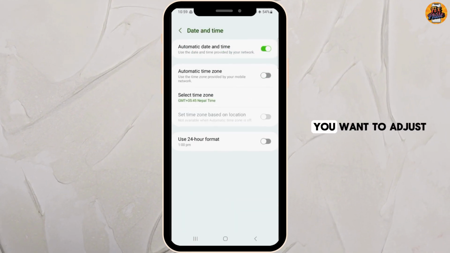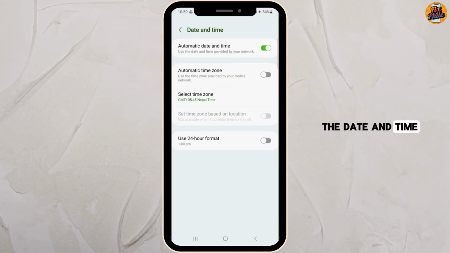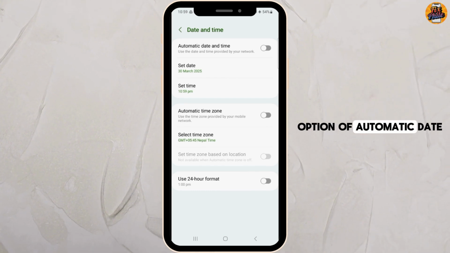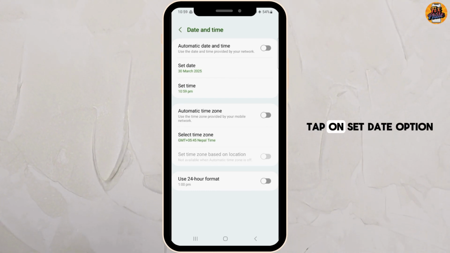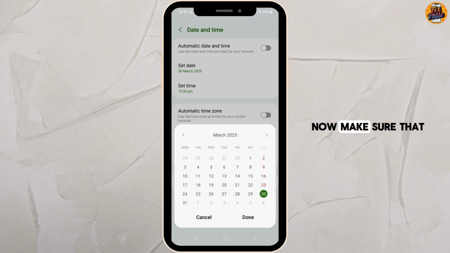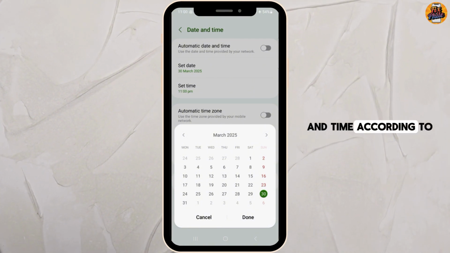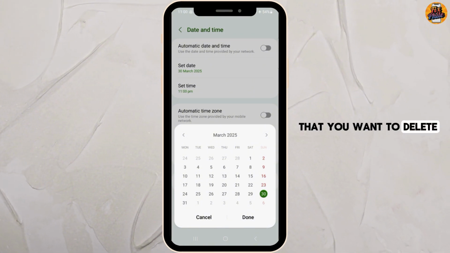Once you get here, you want to adjust the date and time. So toggle off the option of automatic date and time. Now you want to tap on set date option. Now make sure that you set the date and time according to the message that you want to delete.